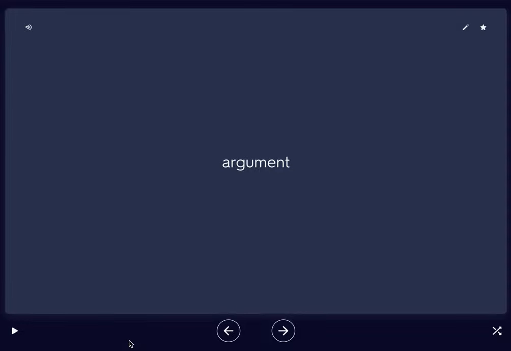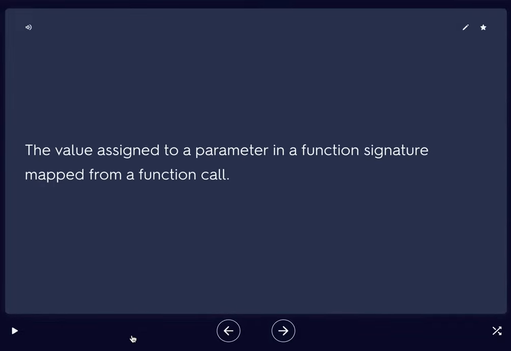Argument. The value assigned to a parameter in a function signature, mapped from a function call.